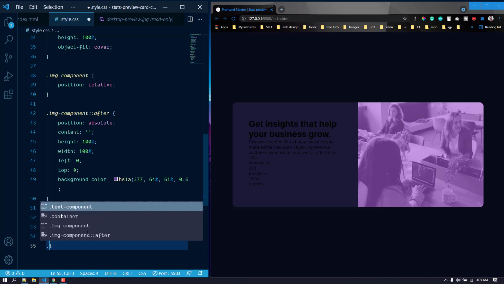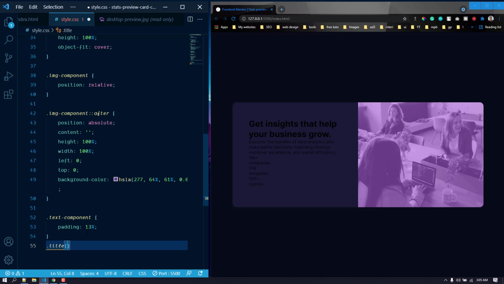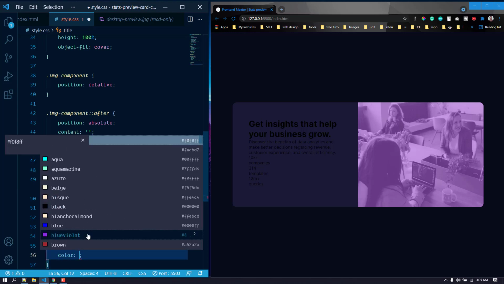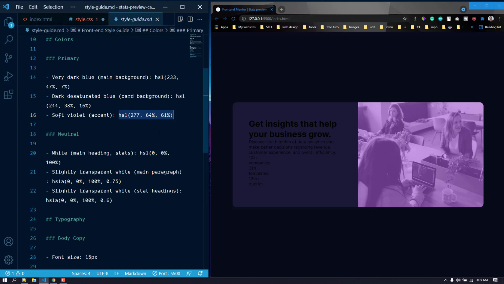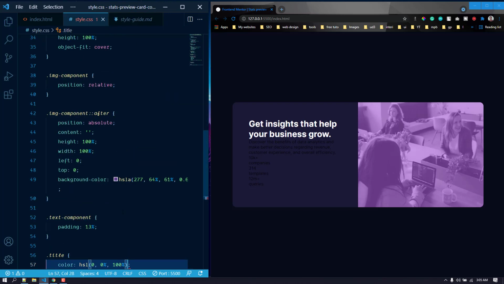And after that let's target the title, and for the title we got a color which is actually white. We can use the triple F or white. Also we can get it from here, the main heading and the states. So let's just copy this and paste it here.